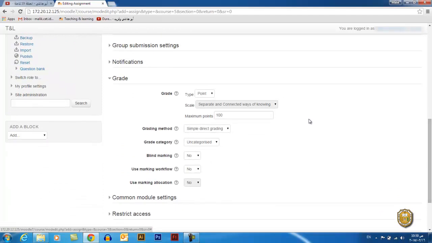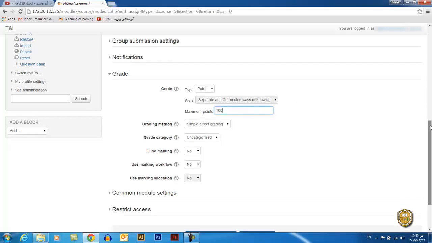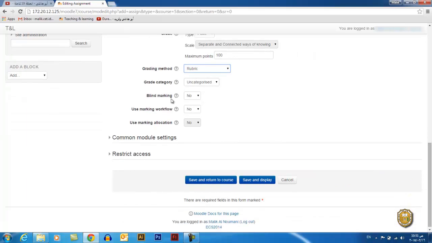Define the grading method, its points, and give the maximum points. It's 100 here. Then the grading method. From the grading method, I will choose rubric. I'm here choosing the rubric advanced grading tool. Leave the grade category because we have no categories for grades.